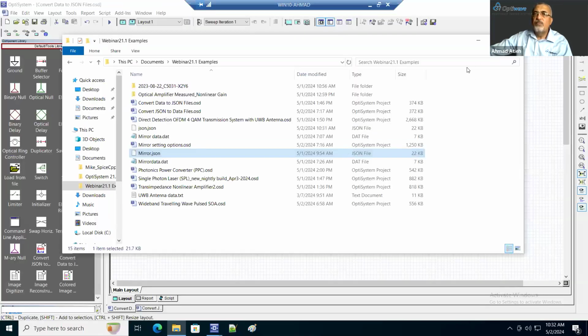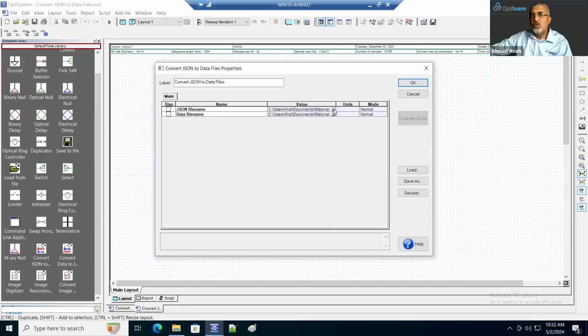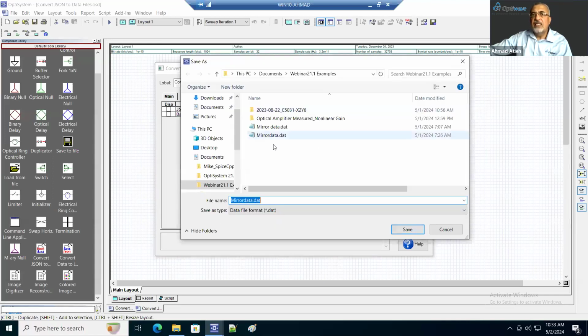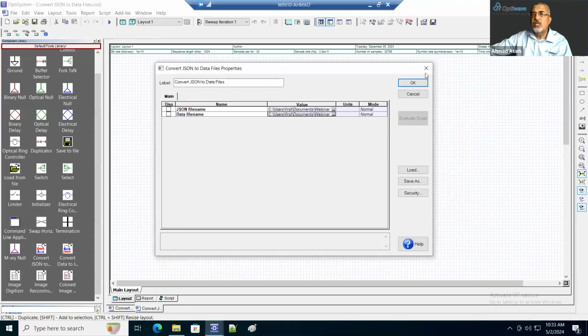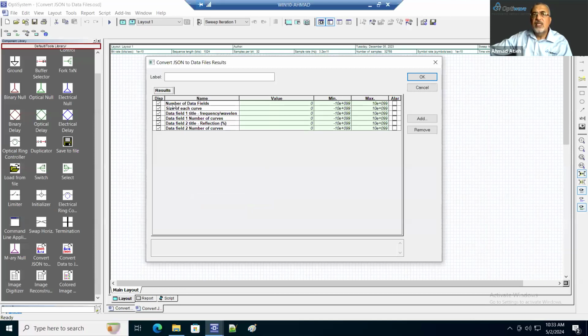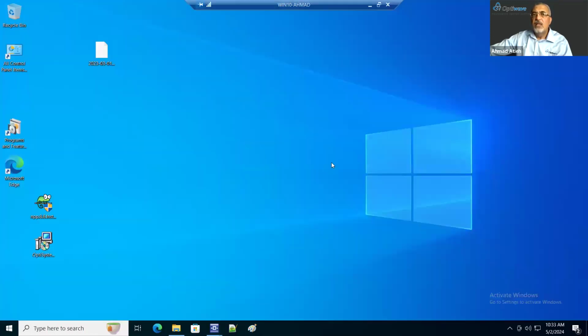You can do the opposite with the convert from JSON file component. Again, you need to select the JSON file and select the data file. Once you do the calculation, the results appear here. If you right-click on the results, they are going to appear: number of data fields, size of each curve, data in the field, what the variable is, the name, the units, and so on. All of this information will be available for you, and the data file will be created.